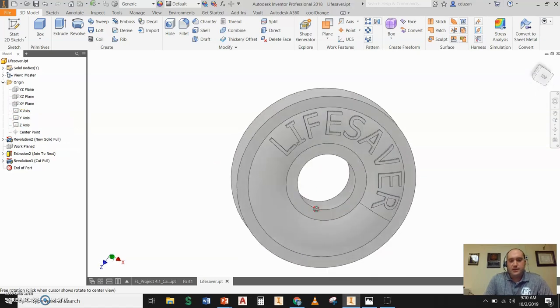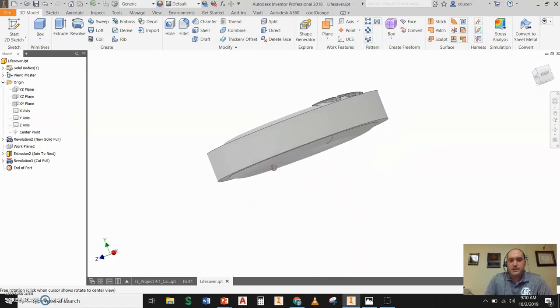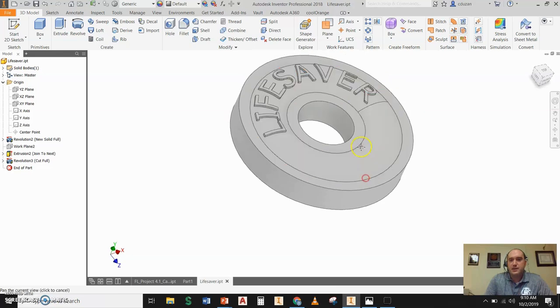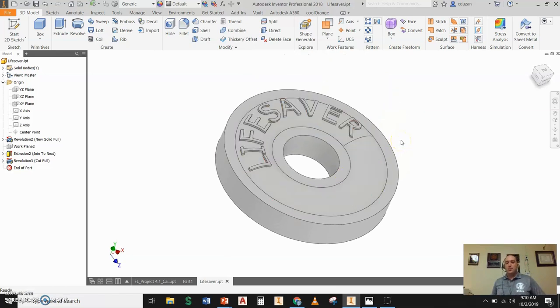All right, so take a look at that. We have the Lifesaver that is rounded over at the top. That's the text that is raised. Okay, and then we actually have the Lifesaver itself. So a whole lot of features in there.